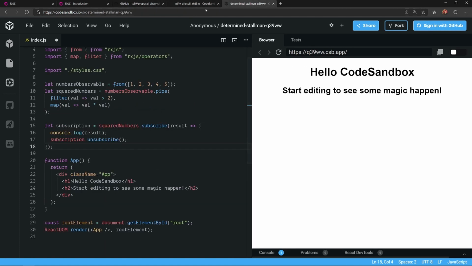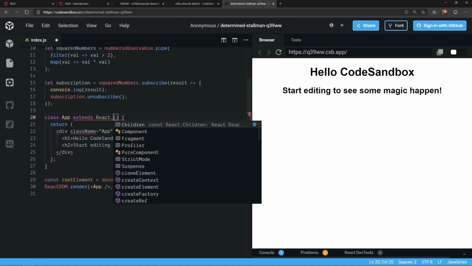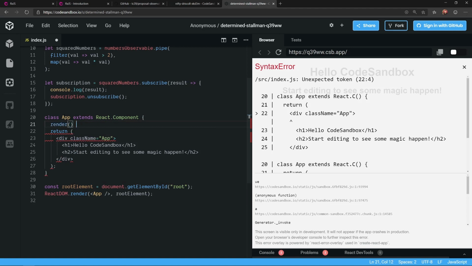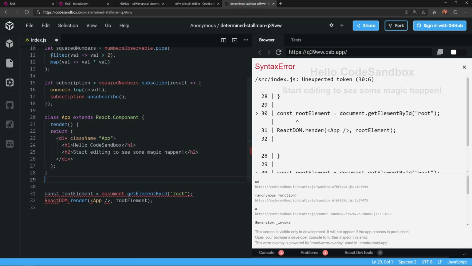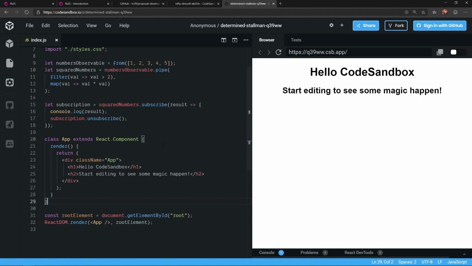Well, in this case, we got the function component. So let's make it into a class that extends React.Component, right? And this is going to be our render method. And we need another closing bracket. There we go. Okay, so now we got the class rendering as expected.